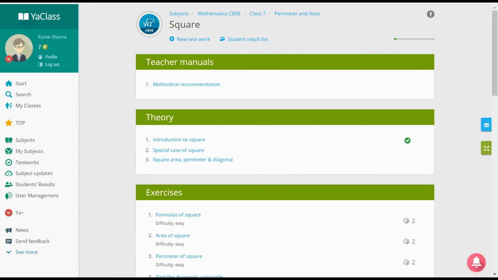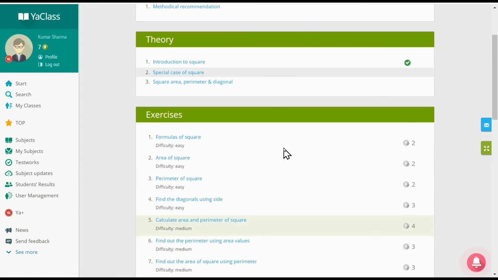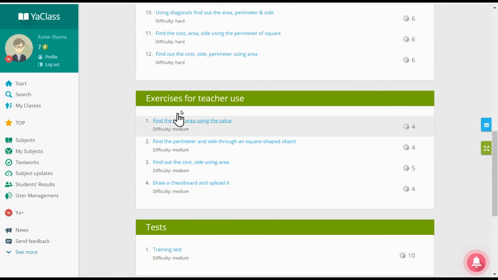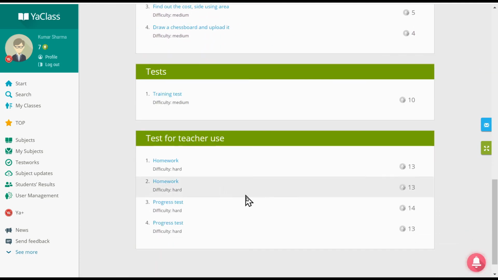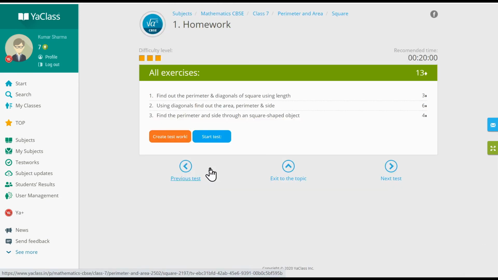Another feature for teachers only are the Exercises for Teacher Use and Tests for Teacher Use. These materials are hidden from the students, so you can use them in special progress tests or homework assignments. For example, let's open the first homework test. It contains some of the tasks from the topic.